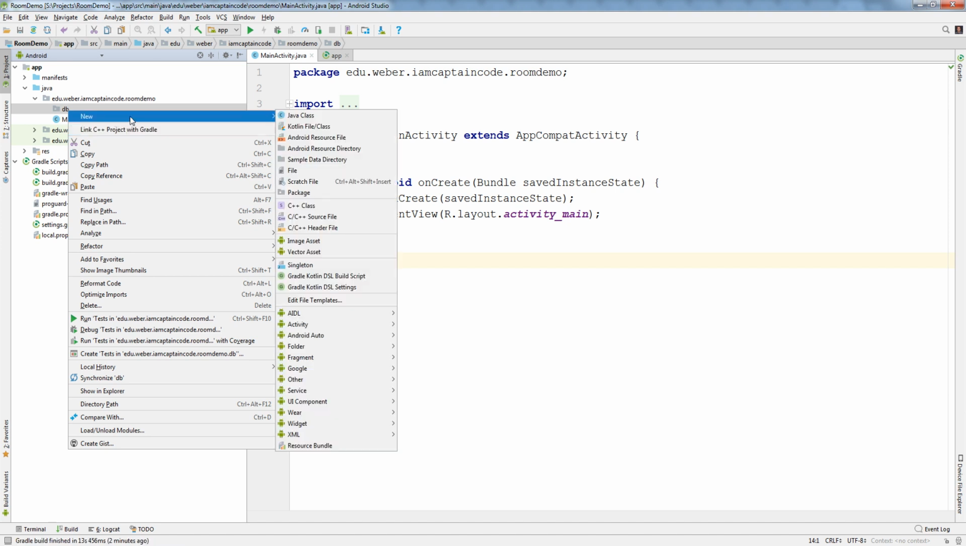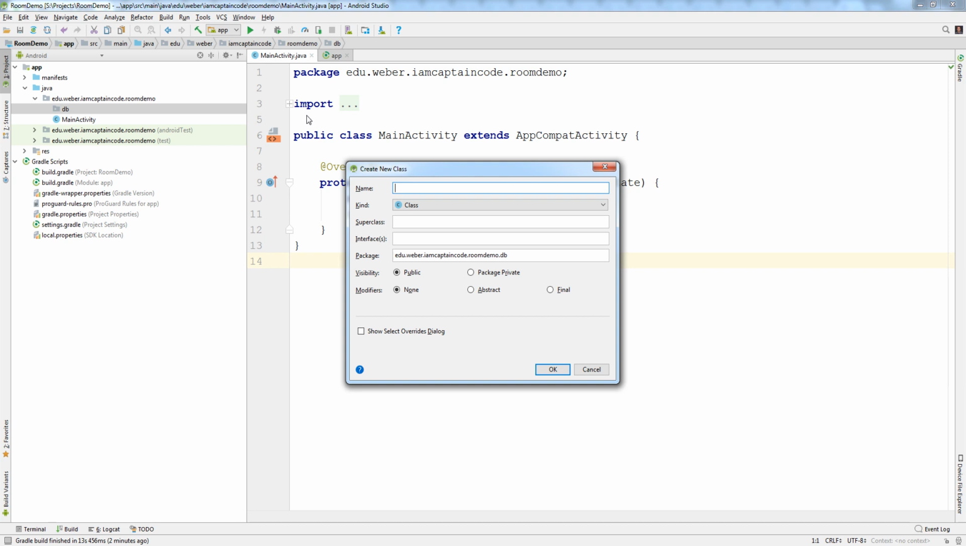So if I come in here into DB, we're going to choose New Java Class. We're going to define our first entity, because remember, our order was we define entities, we define DAOs, and then we define the database itself. We have to have those three pieces: entity, DAO, database. So let's go ahead and define an entity to work with. I'm going to call this entity, just for simplicity's sake, user.